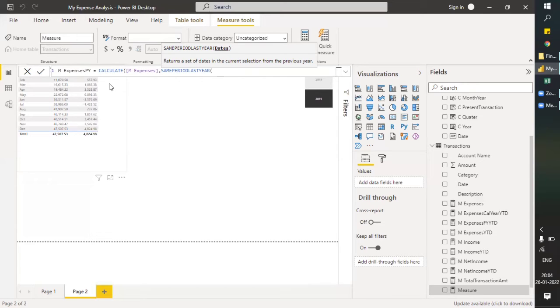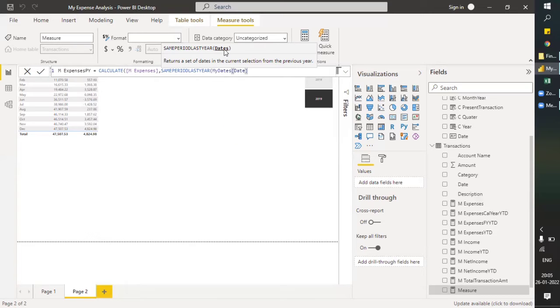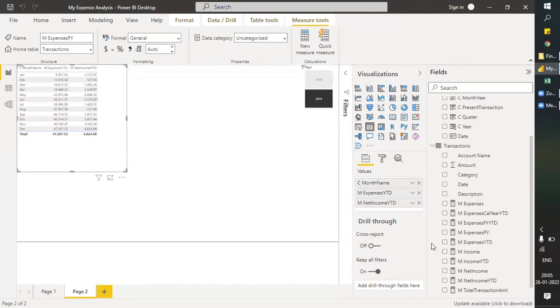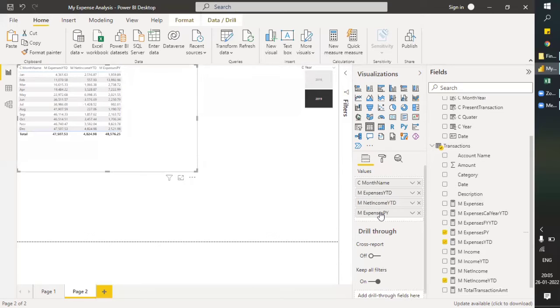So in this SAMEPERIODLASTYEAR, the syntax tells me to just put a date column. So my dates, and I'll just enter the date. So it's very simple DAX and a very simple but very powerful tool. Let me just show you. And previous year, if I add here, let me drag this one here.